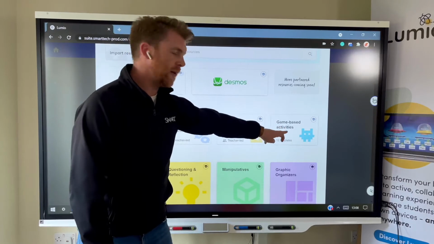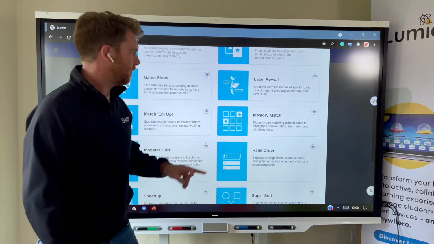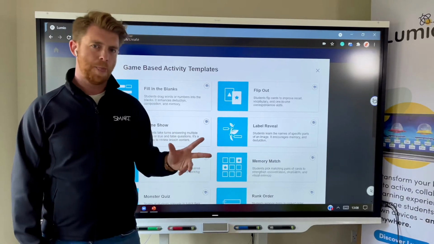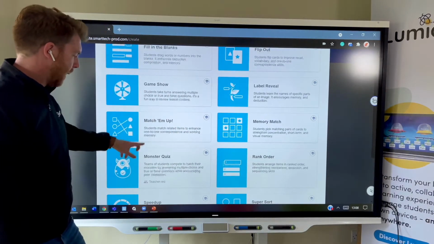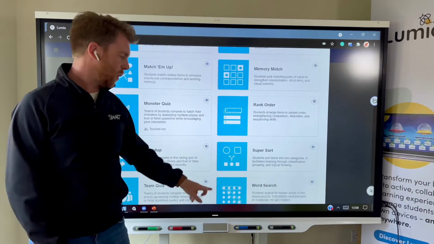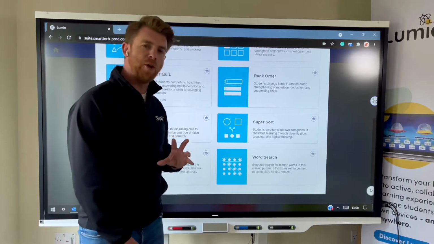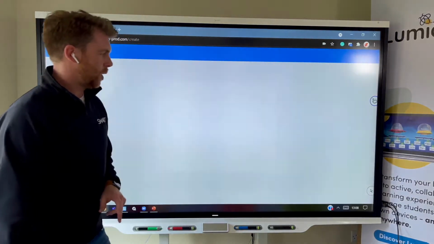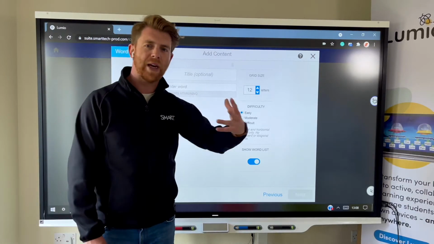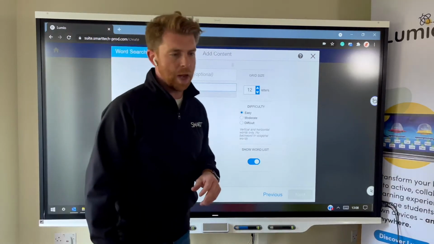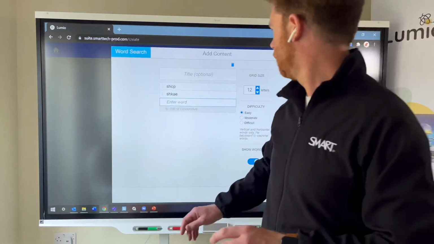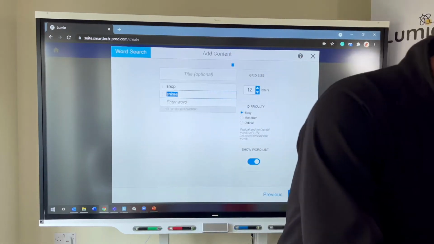But actually I've got game-based activities here. If I click on these game-based activities, you can see that many of these are the same as within Smart Notebook, like the fill in the blanks, the matchup one, and the rank order, which we used as well. But in Lumio, there are a few more activities, like word search. So let's click on word search, and you can see it's a very similar wizard, a very similar way of creating these. So let's type in a few of these here. Let's type in shop, shake, if I can spell that one. That's not very good for spelling.